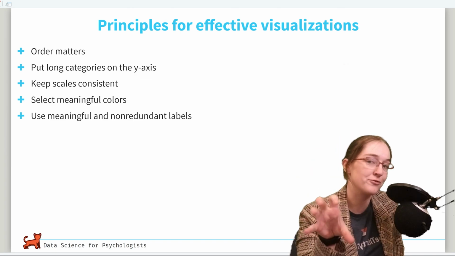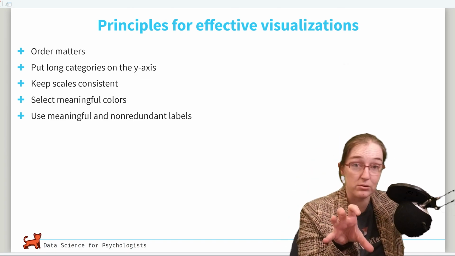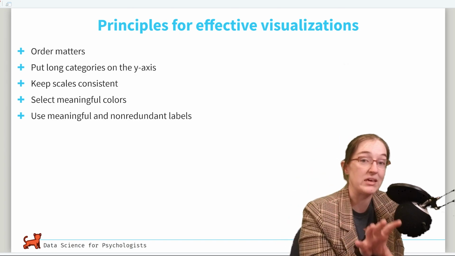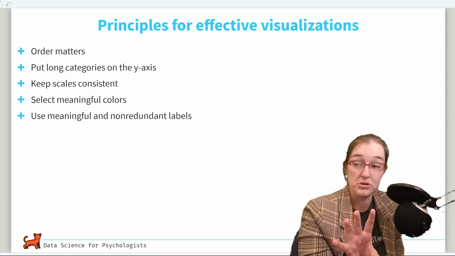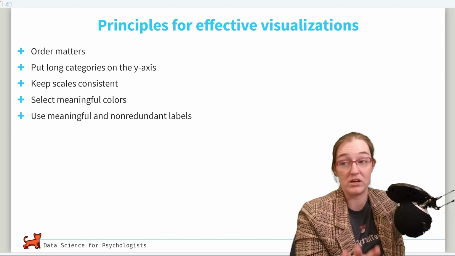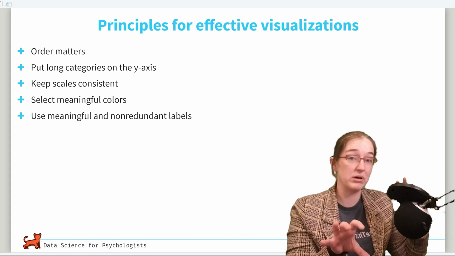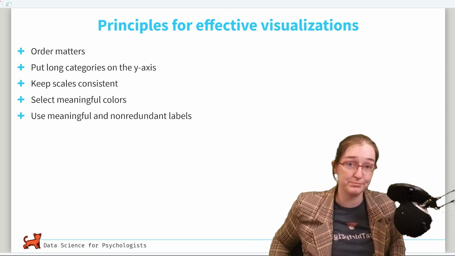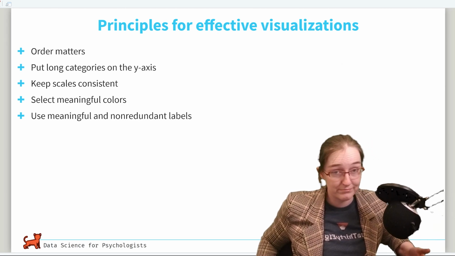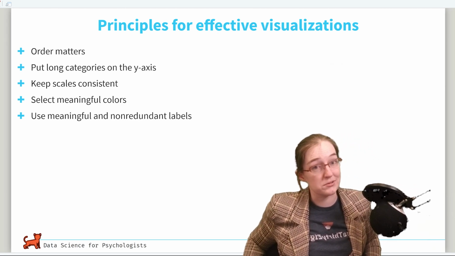So these can be further distilled into: make it easy for your viewer to see what you want them to see, and be deliberate and purposeful with your choices. And these are ways to do those two things.